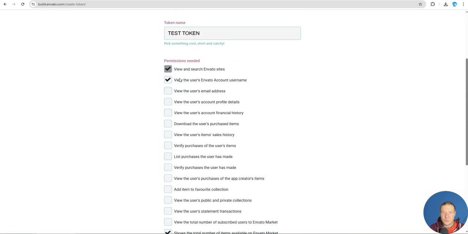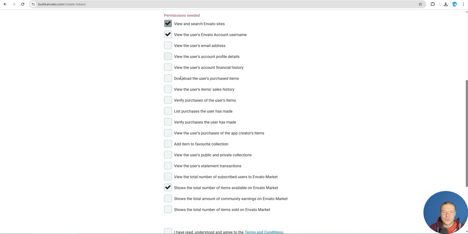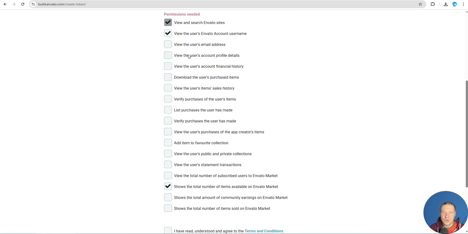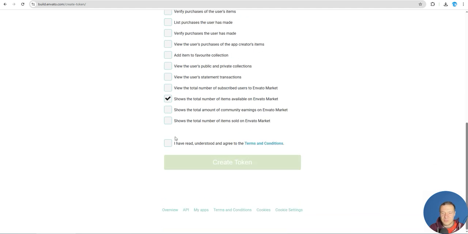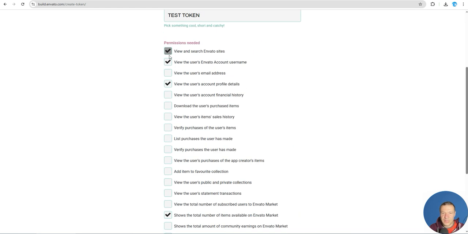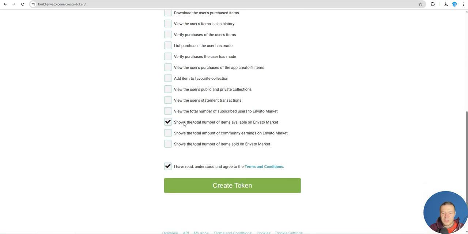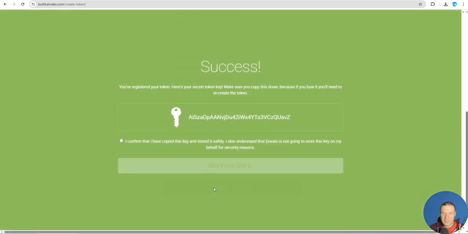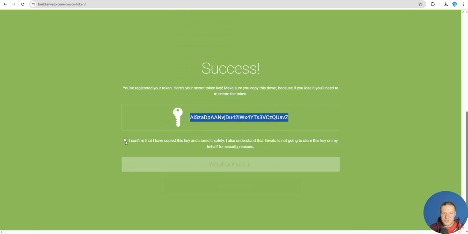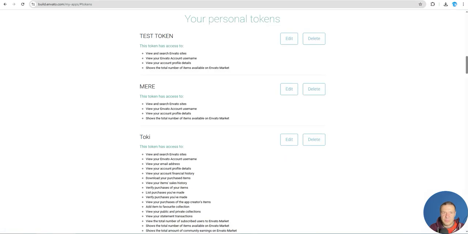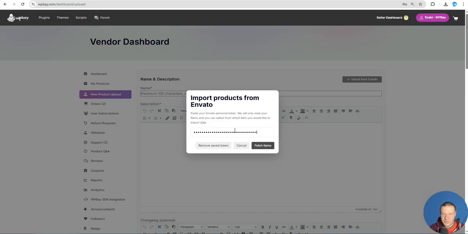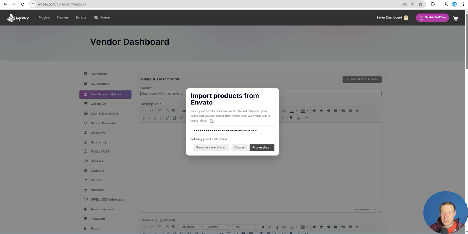So you will need the first two, and also you can add the user's account profile details because this might be required. So you have the first two, the profile details and the number of items available on Envato Market. Click create token. This is the token we have. Copy it, paste it here, and click fetch items.